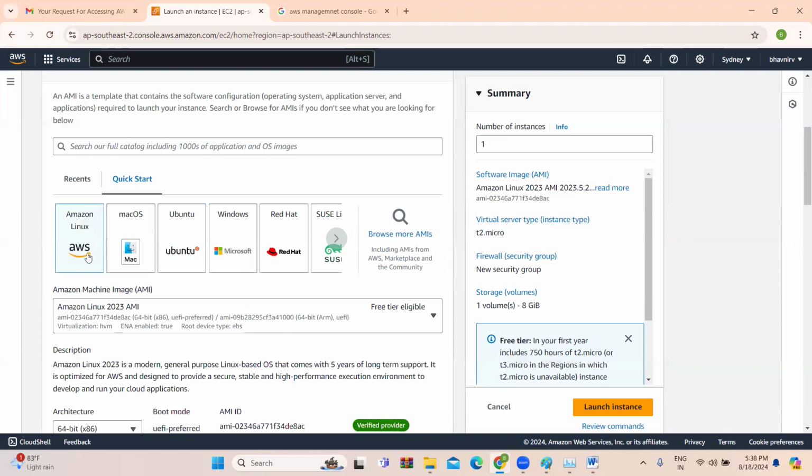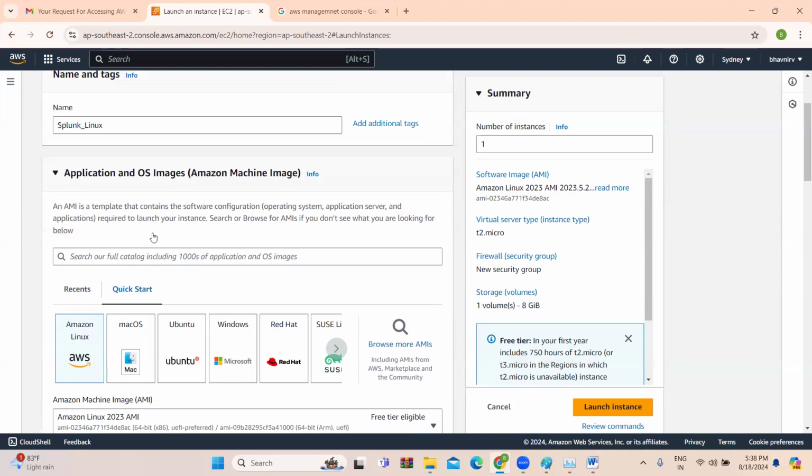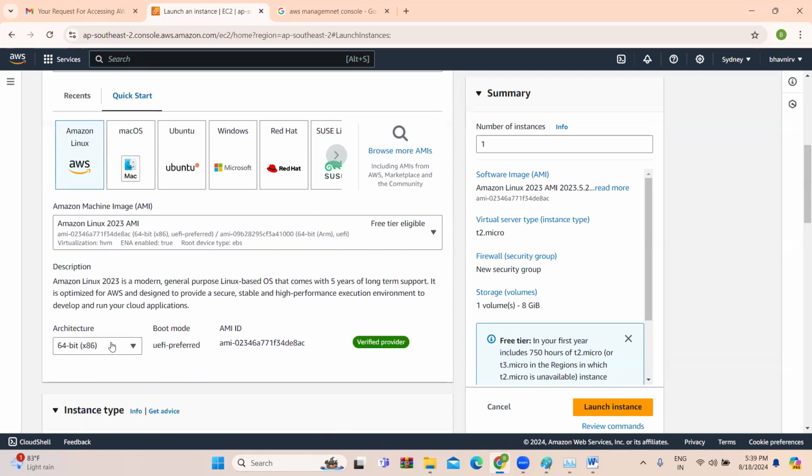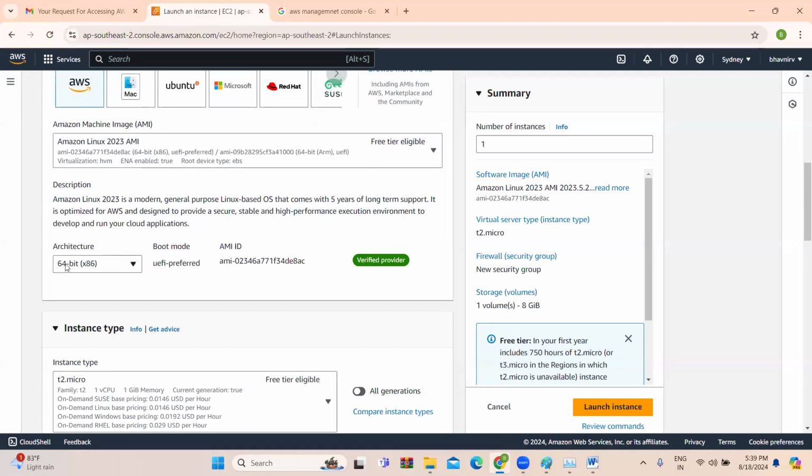I'm going to select this Amazon Linux as my operating system. What is the name of the machine that I want to create? I'll name it Splunk Linux. I have selected this operating system. This is a 64-bit operating system. How many of you actually know that there are two kinds of operating system? One is 64-bit, other is 32-bit operating system. Anybody knows that?